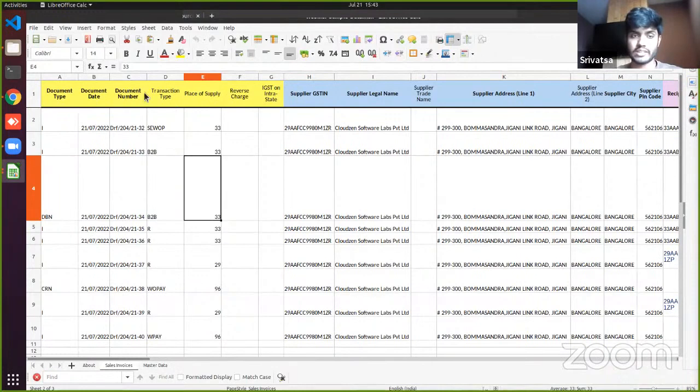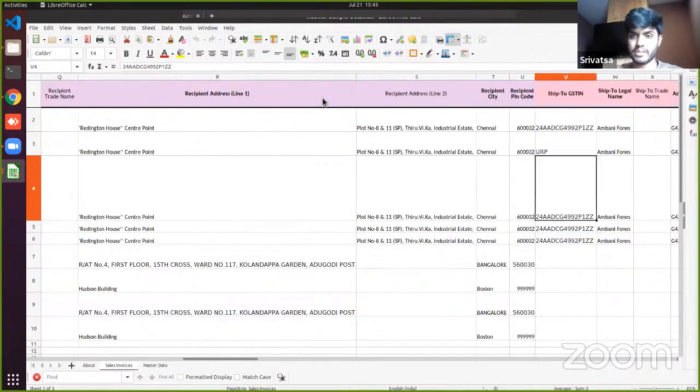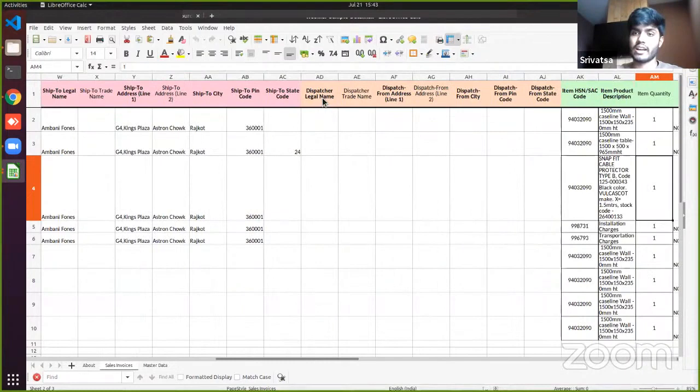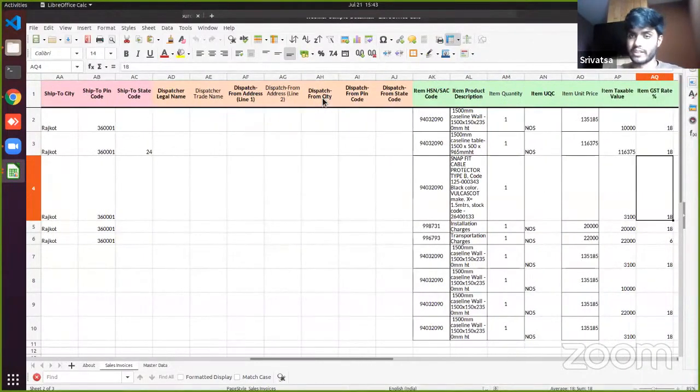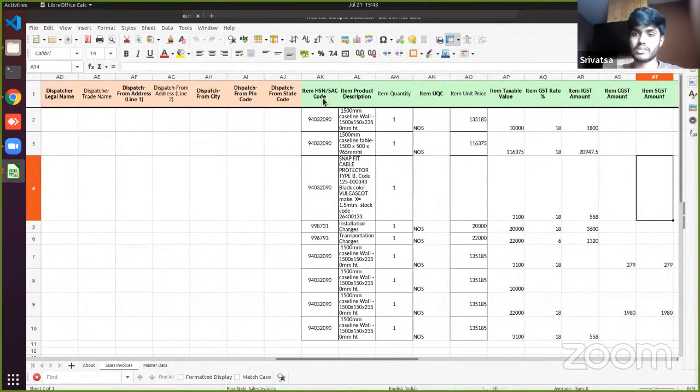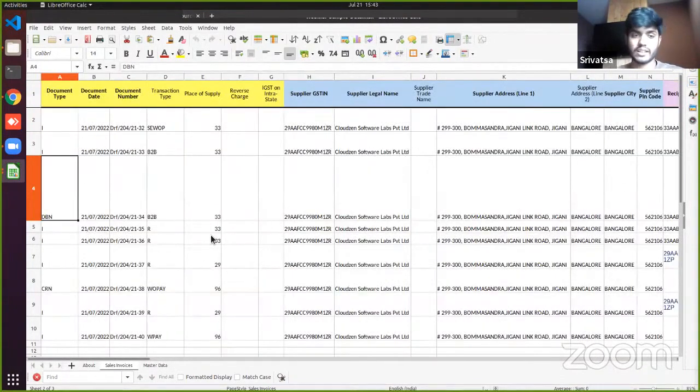The document details are here. Then you have the supplier details. After that, you will see the recipient details, ship to and dispatch, which are mandatory, like I mentioned before. And finally, we have the item level details. So like I said, the columns that are in bold are mandatory, and that is why we have entered values for those columns. The optional columns can be left empty. So this sheet has 9 invoices, and I'm going to upload this into GSTZ.